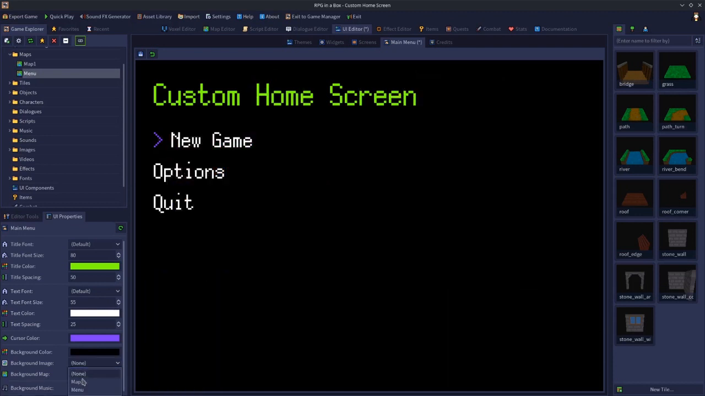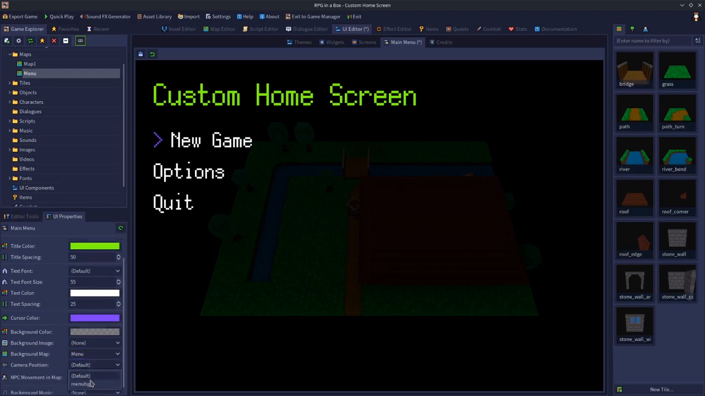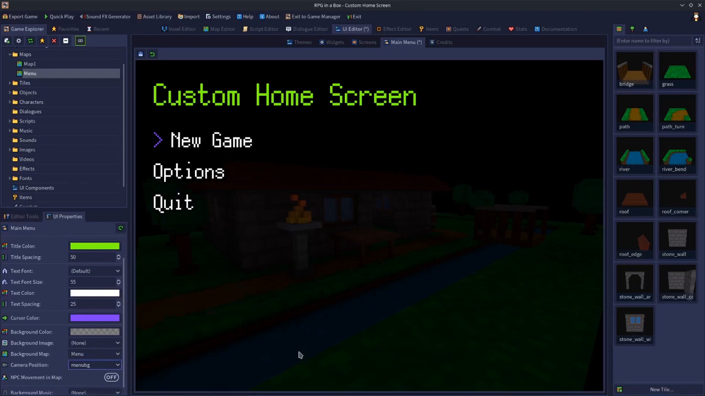Or you can use background map. So we could say menu, for example, and then that will show the map from the overhead view, but then you can do camera position and you can set menu BG, and then there's our background. And then this option here, NPC movement in map, if you turn that on, then if you had NPCs in this map and you had navigation grids, which I deleted because I knew there wasn't going to be any NPCs in this map, but if you then had both navigation lines and NPCs, they would now be walking around in game in the background while this menu is on the screen.